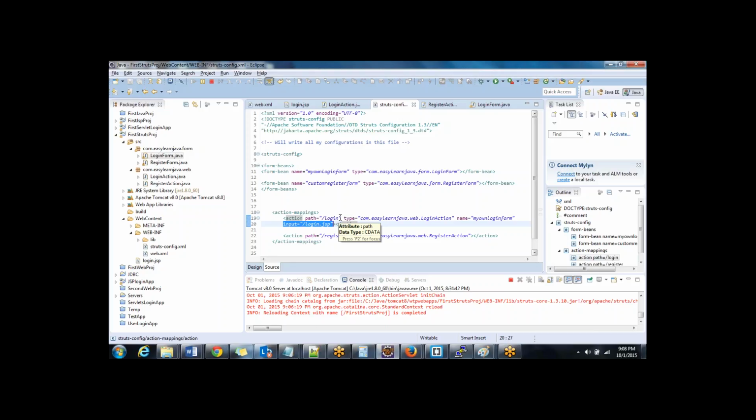Then the next scenario, understand, if all the validations are successful, then go to this login action page. Clear? Now you know where to go and how they are going. Very good. Now the next scenario.